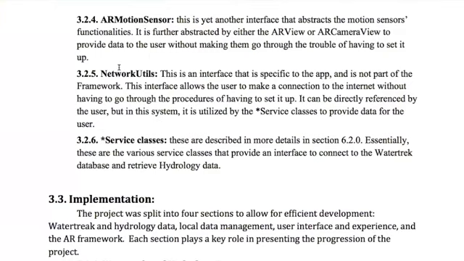3.26, the service classes, what are they? These are described in more detail in section 6.20, essentially. These are the various service classes that provide an interface to connect to the water truck database and retrieve hydrology data.